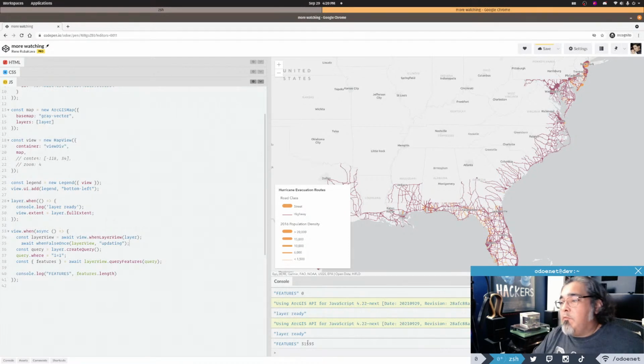So basically, when the layer view gets created, it's the layer view that fetches all the data. Once all that data is downloaded and drawn, the updating property is going to be false. So we have that little flag that you can watch on the layer views. This is nice. This is cool.